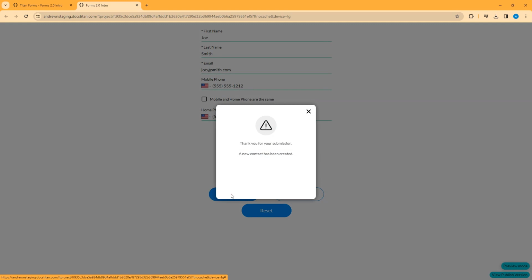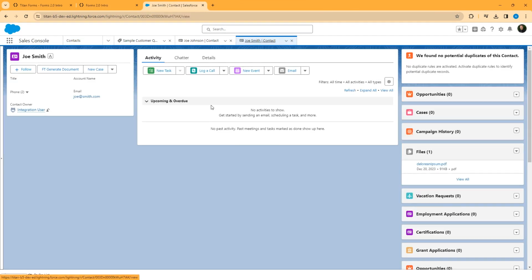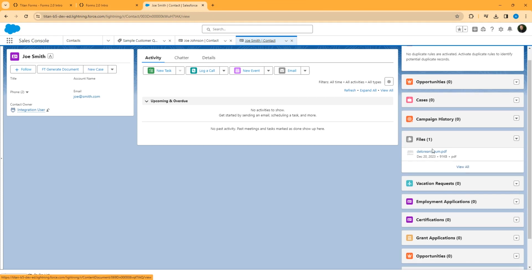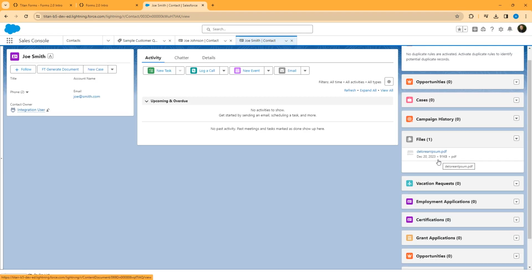We get a message saying that the contact has been created. If I look in my Salesforce environment, I can see that Joe Smith, the contact, has been created. And we look here, and we can see that the file that we added has been created and associated with the new contact.